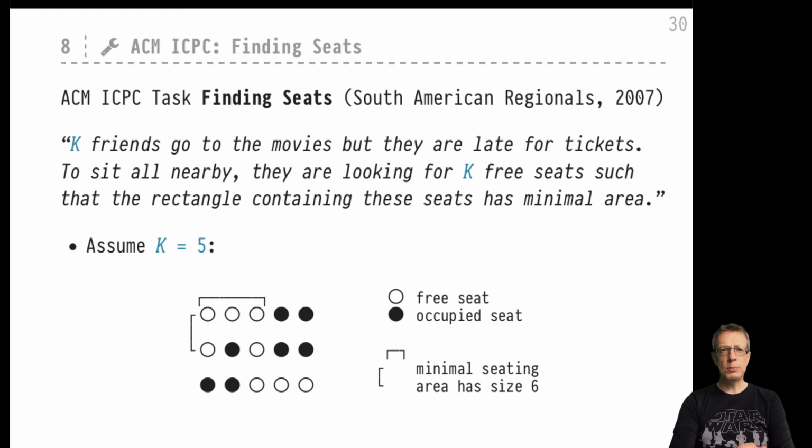So the ICPC is a competition that starts out regionally in all sections of the world, where the best qualify to be advanced to some continental competition, and the final really gathers everyone for some global competition. All right, but in the South American regionals 2007, there was one particular programming task, and that was the finding seats problem.